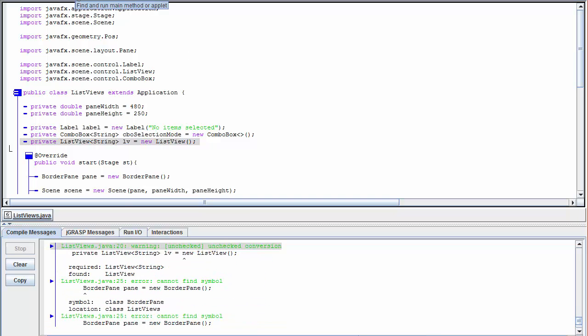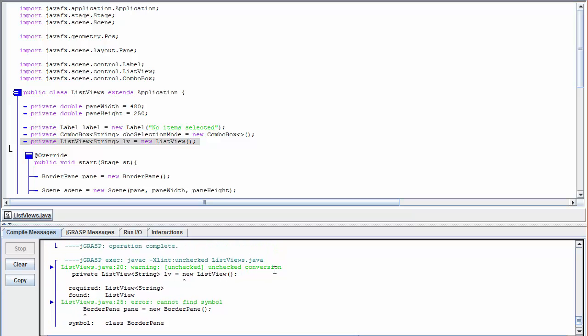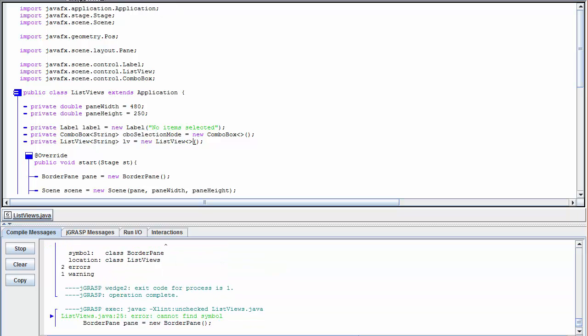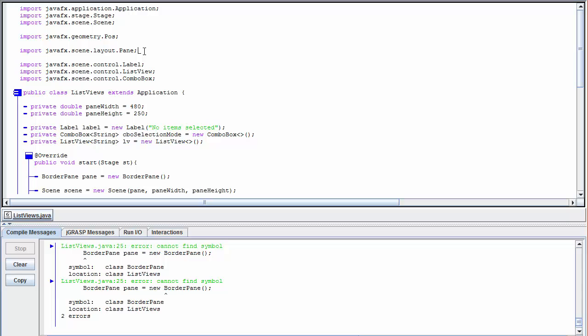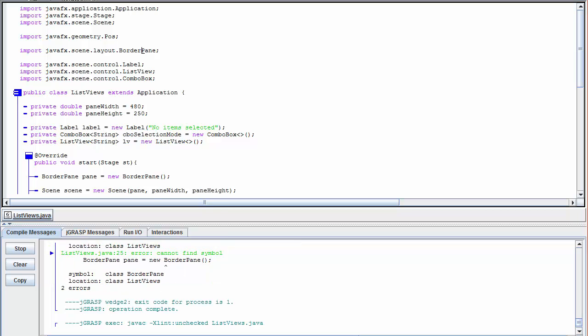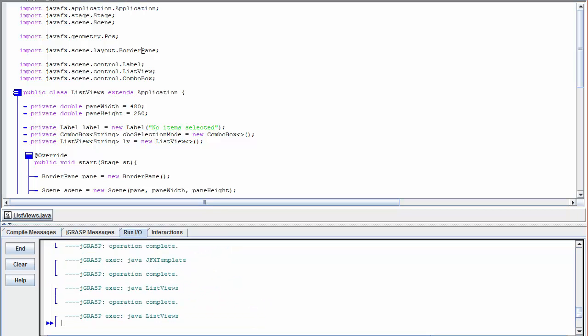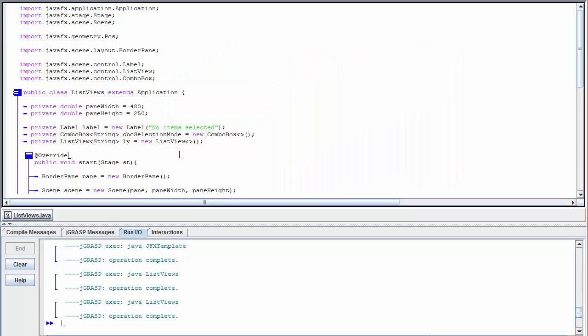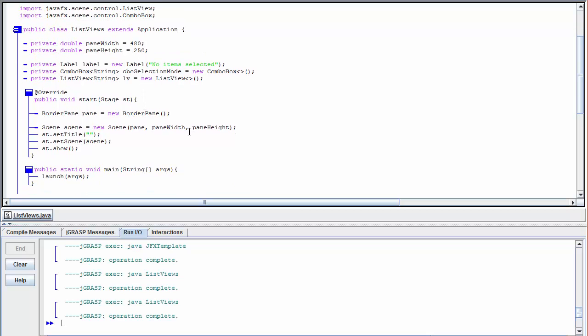So let's compile. Did I forget anything? Yes, I did. Uncheck conversion new list view. Okay, so this has to do with generics. New list view. Yes. Let's not create what is called a raw type here. Let's actually use generics properly. Okay, and then border pane. So I don't think I'm using a pane at all, so I'm just going to replace the pane by border pane. What else? And that's it. So if I run it, of course, it's not going to do much, nothing more at all actually, but at least I have my widgets here already defined.